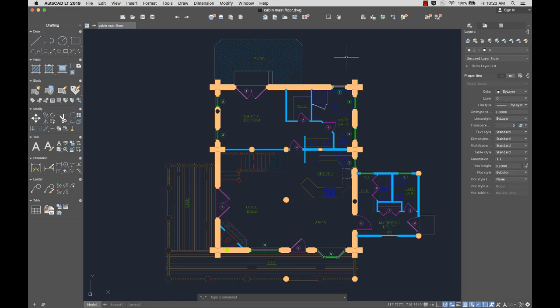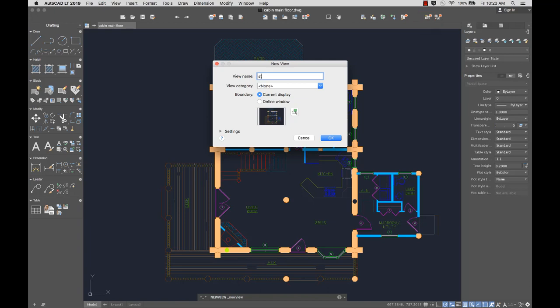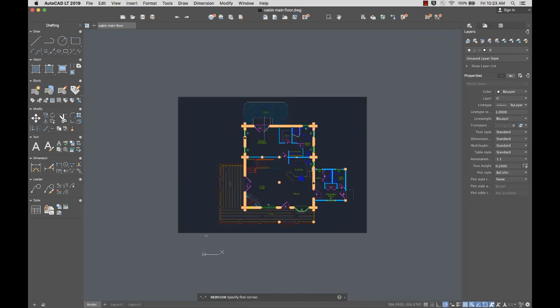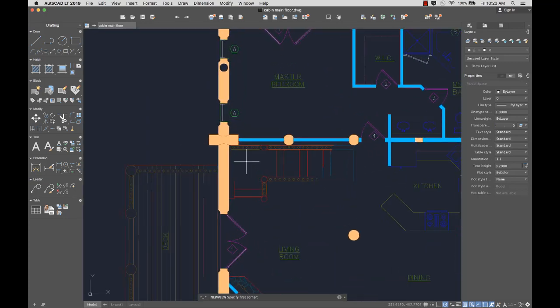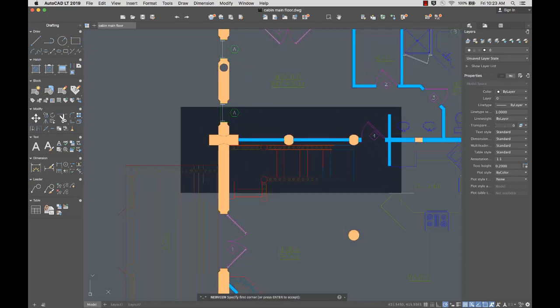With the new Views and Viewports feature, you can create views while you're designing. Then you can quickly insert any of the saved views in a layout. From the toolbar, I'll select New View. I'll give the new view a name and select Define Window. I can zoom and pan for better detail of the area I want to show. I'll create a window around the area I want to include in my new view. When I'm done, I'll press Enter.